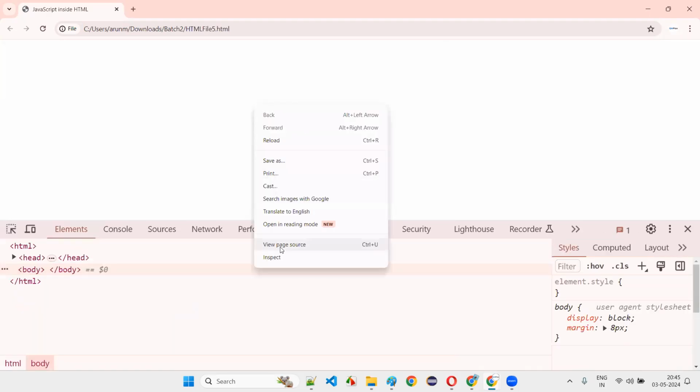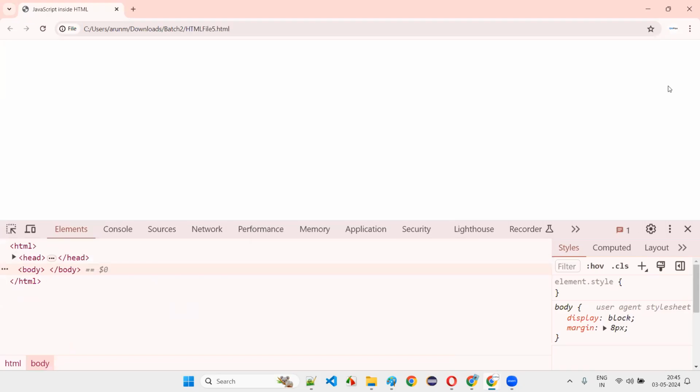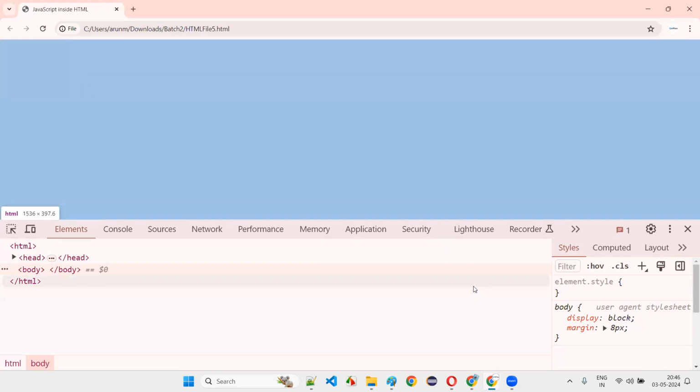You can right click and select Inspect on the blank area, and you'll get Google Chrome DevTools. Or you can press the F12 key on your keyboard. Then also you'll get these Google Chrome DevTools. These are the DevTools of the Google Chrome browser.